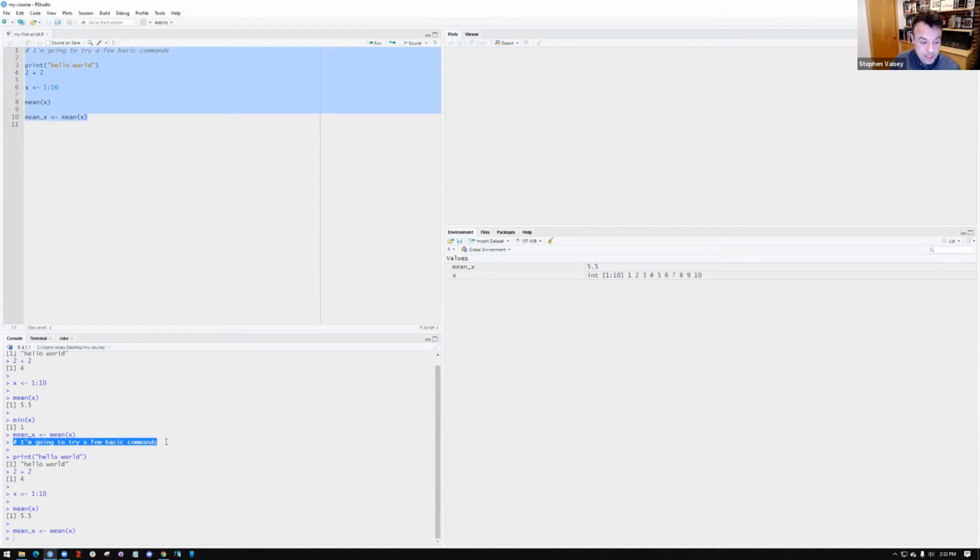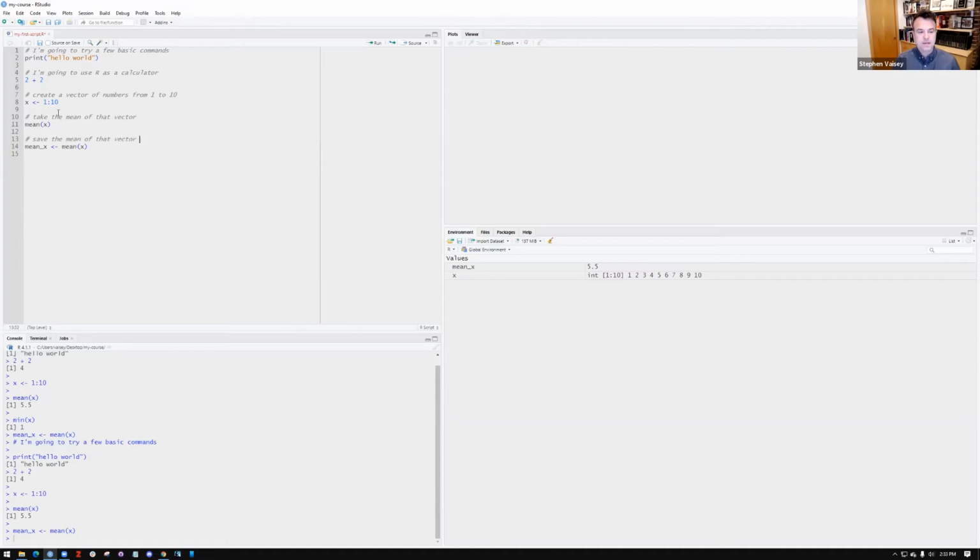You can see here it saw it, but then it just continues to the next line because it didn't do anything. So that's a good way to put notes to yourself and explain what you're going to do. And you can be very verbose here. It's like, I'm going to use R as a calculator, or create a vector of numbers from 1 to 10. Take the mean of that vector, like this. Save the mean of that vector as a new object.